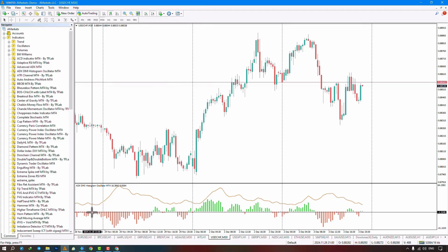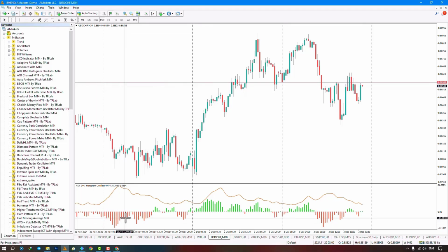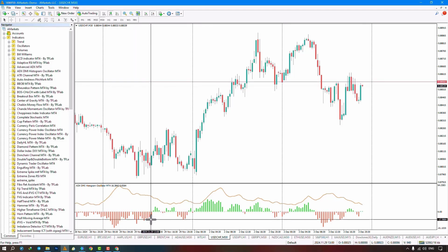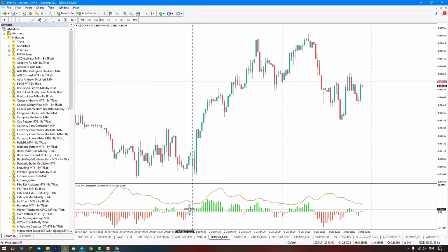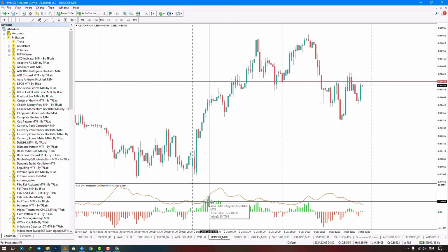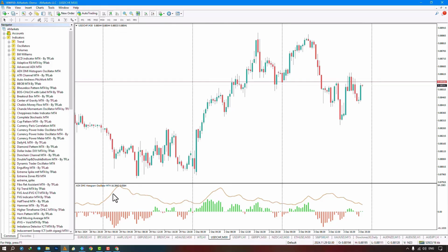The orange line is the ADX line, which shows us the strength of the trend, as the value of this line moves upwards, whether it is in a bearish or a profitable state.